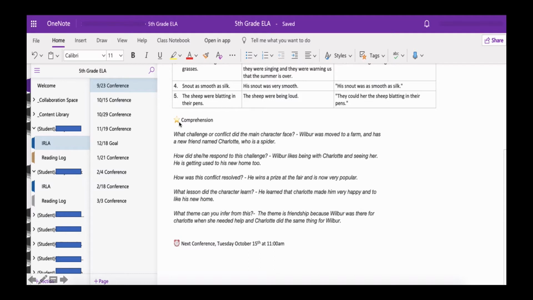At the bottom, you will see that I always end my conference with a time. This gives me something to look back at, as well as my students. For this conference, I set it for Tuesday, October 15th at 11 o'clock. This gives the students and families a place to look for the date of their next conference, as well as myself if I need to be reminded and it's not on my calendar. It gives me a quick place where I can go back and look.